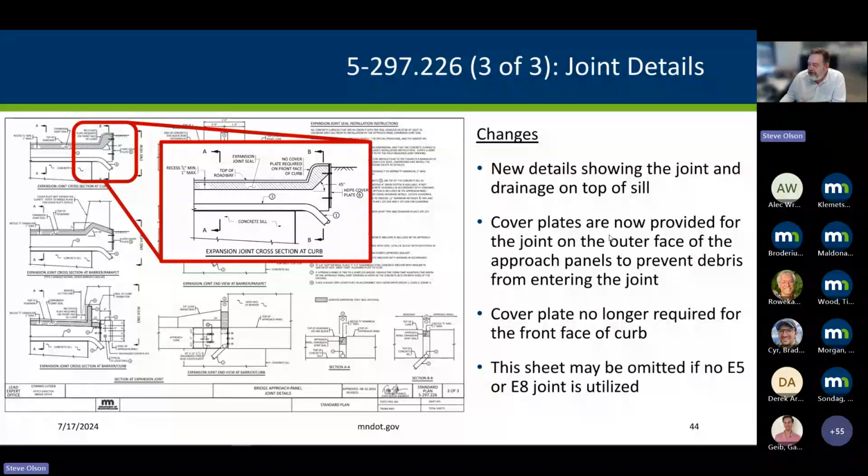There are cover plates on the outside, but no longer needed on the front face at the curb. If you've got a type C detail at the end of your approach panel, you've got no E-joint. There's no need to include this sheet in your plan set.